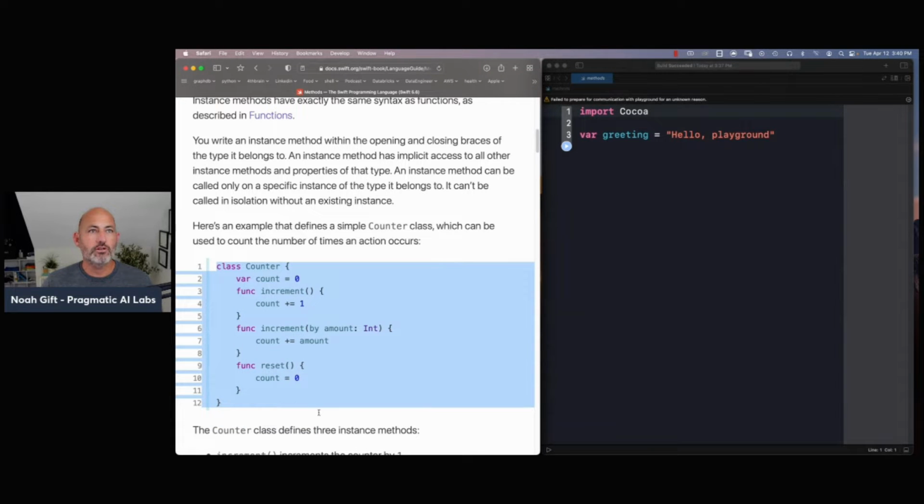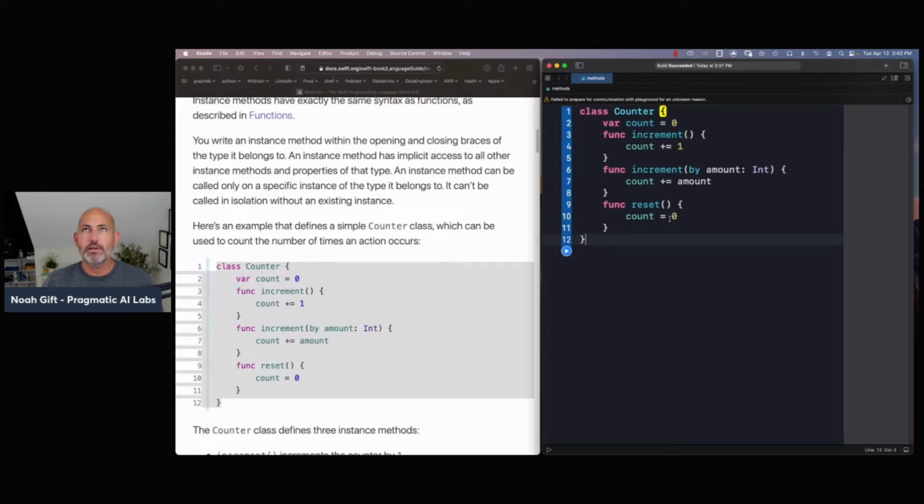We have a counter. And in this particular example, we have an increment, an increment by, and a reset, right? So this would be a good example right here. In this case, this function is the method. It's associated with the class Counter. And there's a second method, which is increment. And there's a third method, which is reset.